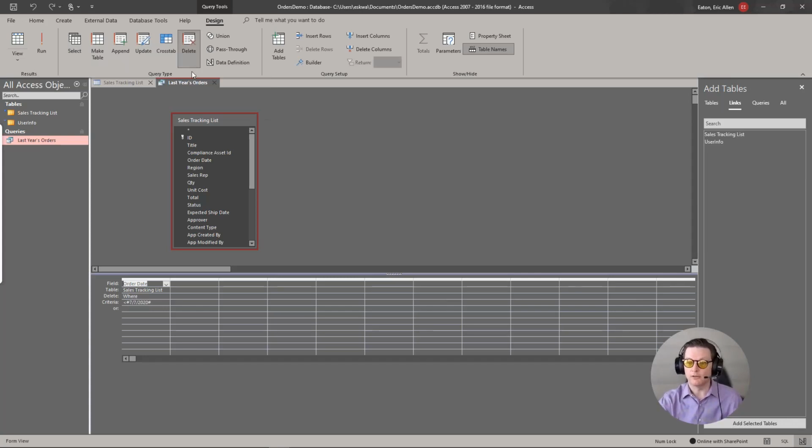So a delete query is different. Originally we had a select query, but this one is going to take some action for us. Instead of just showing us records, it's going to do the thing we're asking it to do. We could append records, we could update records, we could do any of that. We're going to delete them though.